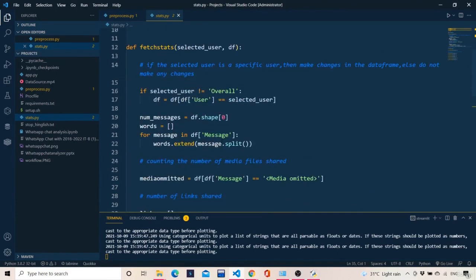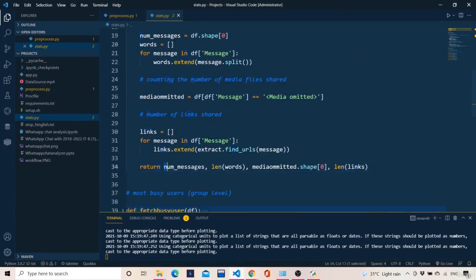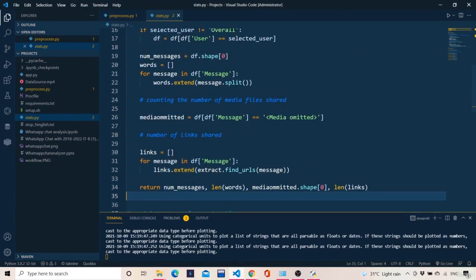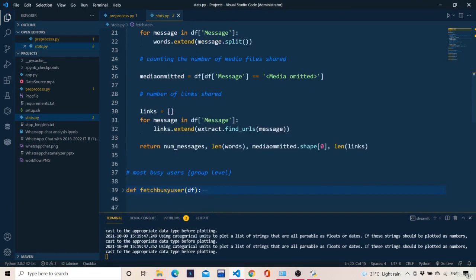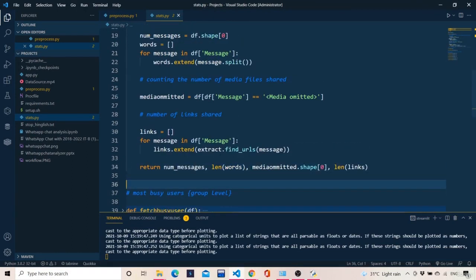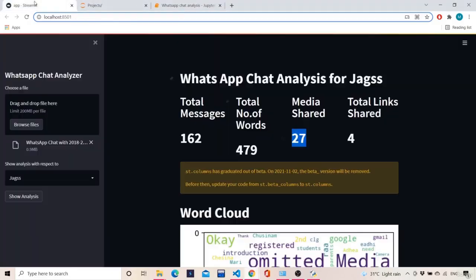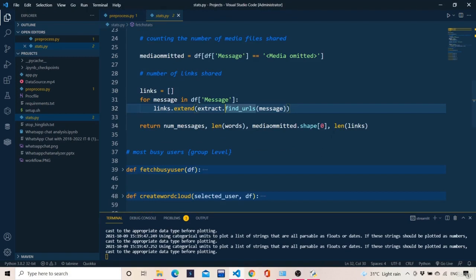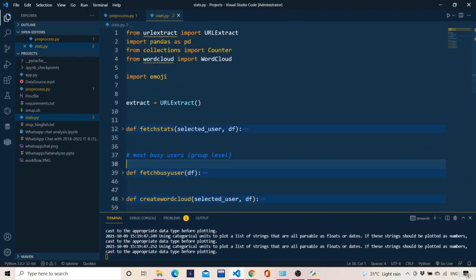Then what I am returning is the number of messages, which is nothing but df.shape of 0. Then I am returning the length of the words, which is the number of words the user has written. Then the number of media shared by the user, the total number of words the user shared, then the media shared, then the total links shared, that is nothing but len of links. So I am returning all this from this function. Which function is this? fetch_stats.